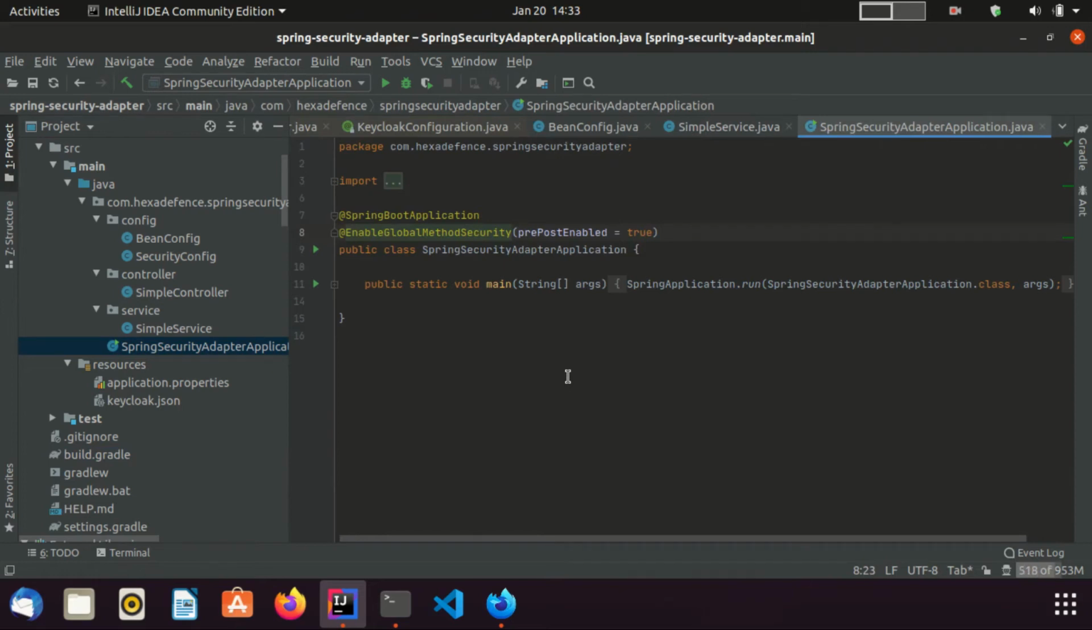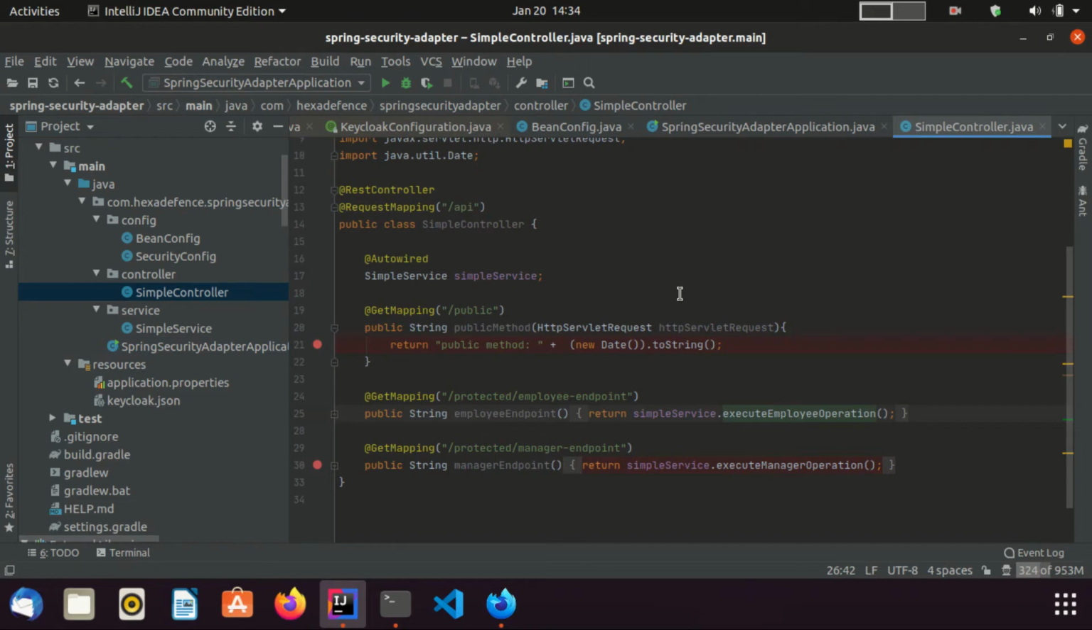This is the Spring Security Adapter application class. This class contains the main method. You can see here I have included the enable method security annotation. Also, I have set the pre-post enable property to true. Next, I will move on to controllers and service classes. This is the class named simple controller. This is a REST controller and the request mapping path is set as API. This class declares 3 endpoints using 3 methods. First endpoint is public. Next endpoint is the protected employee endpoint. Last endpoint is the protected manager endpoint.